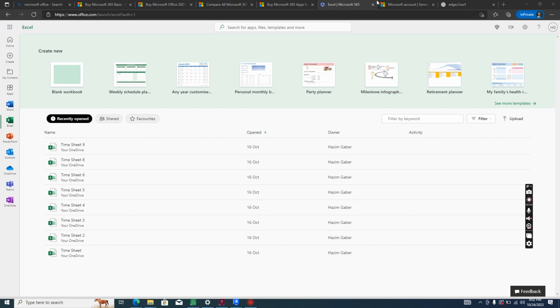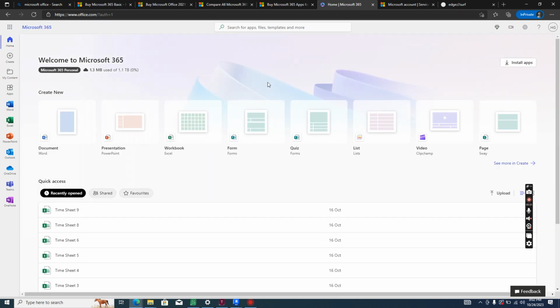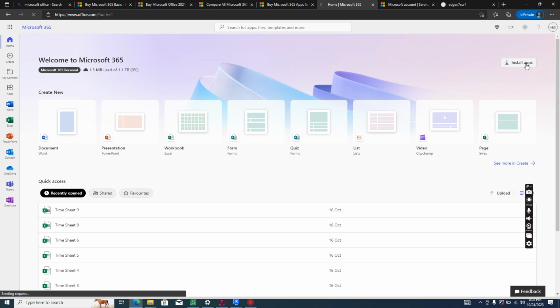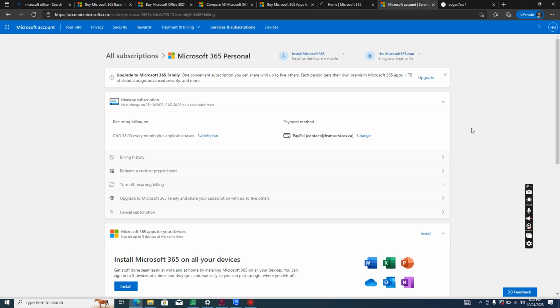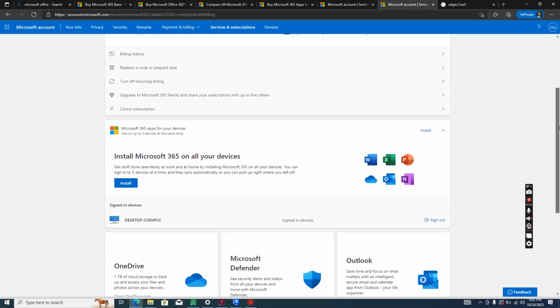So the first thing you want to do is go to office.com and log in. Now that you've paid for Excel, you've either paid for the one-time version or the subscription, and then you'll want to go home and then click on Install Apps, and your app subscription will pop up. So you can see a link, install 365 on desktop and mobile.